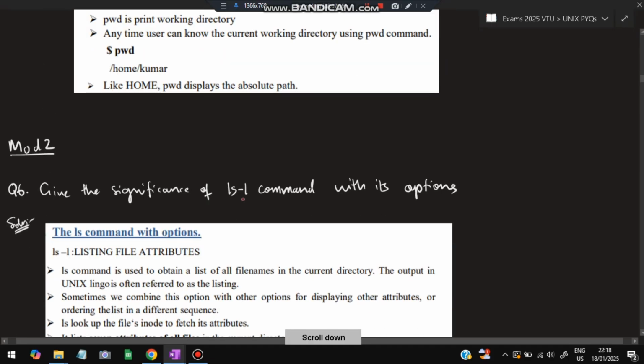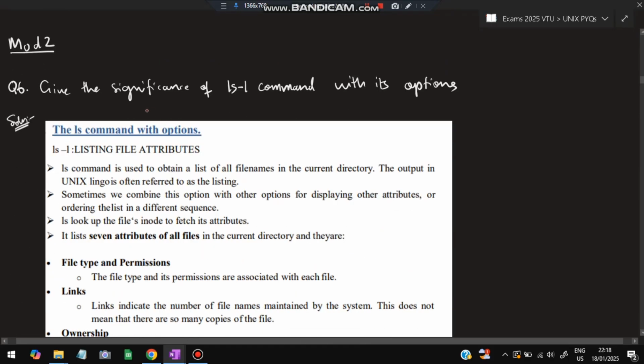Moving on to module 2, we have give significance of ls -l command with its options. Very important question, don't miss this one. ls command with options. l means listing the file attributes. ls is used to obtain a list of file names. If we have 7 or 8 files present inside a directory, if you put ls, the name of those files will be displayed on the screen. For that ls command is used.